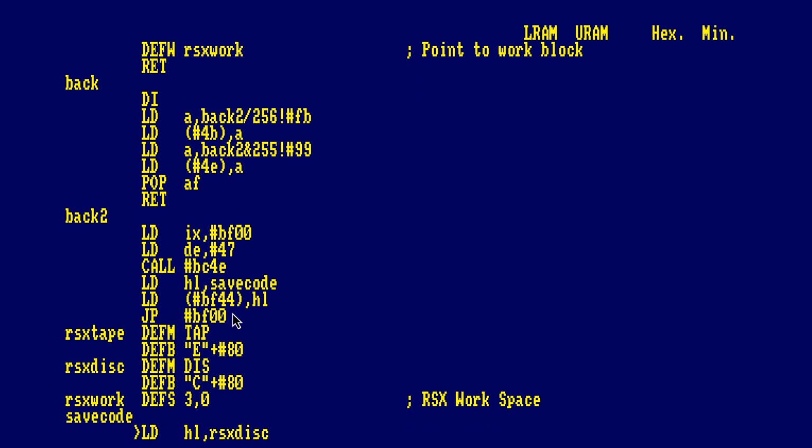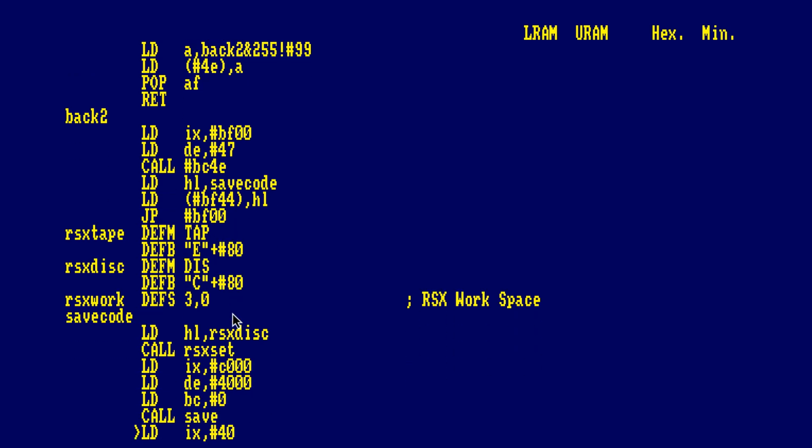I've also added, for convenience now, some extra code for RSXs. So as we're on a 6128 and we're going tape to disk, I'm going to make it easy rather than have to keep jumping in and out of BASIC for adding in the tape command or the disk command, and I'll cover that off at a later date.